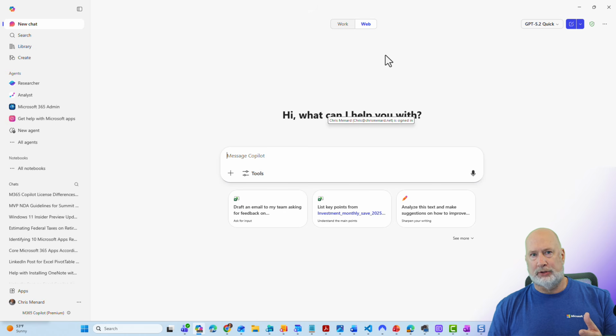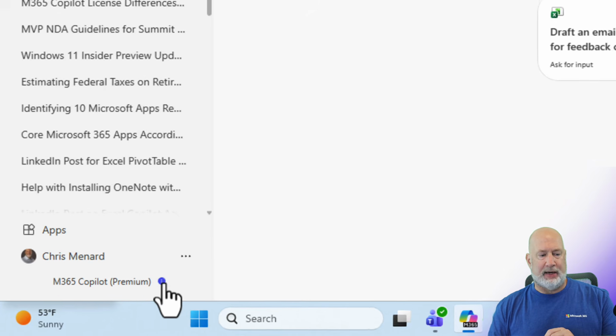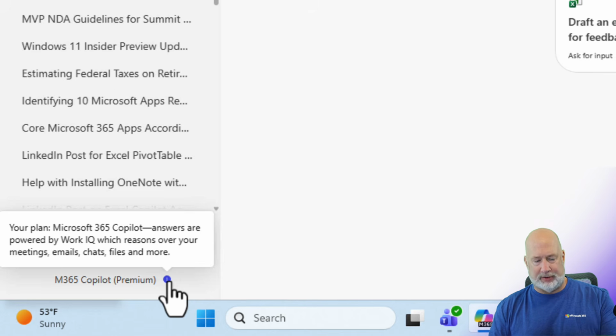Now, when I pull up Microsoft 365 Copilot in the app, which I pulled from my desktop, I could have pulled this up from the web, which I'll do in one second. If you look in the bottom left corner of my screen, you will see not only my name, but more importantly, below my name, I am running Microsoft 365 Copilot and it has the word Premium next to it. If I mouse over and click, it lets me know what my Premium includes, which is Work IQ, so it can reason over all my Microsoft Graph items.